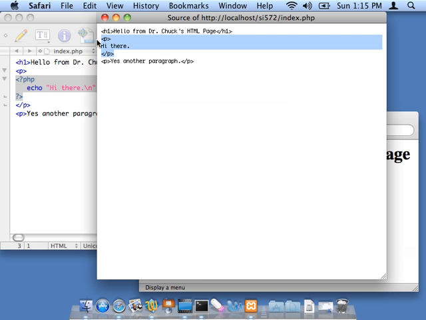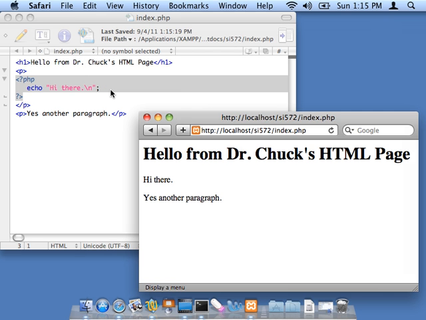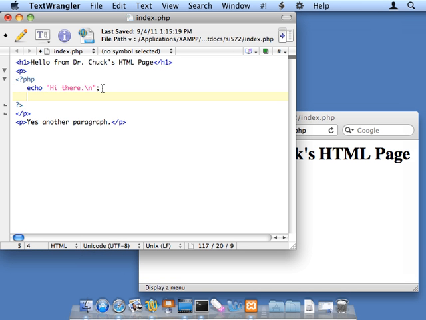If I do a view source, you see the paragraph and the end paragraph, and then you just see the output. There's no question marks, no less thans. This middle bit came from the execution of the PHP that's sitting there in the middle of that file.